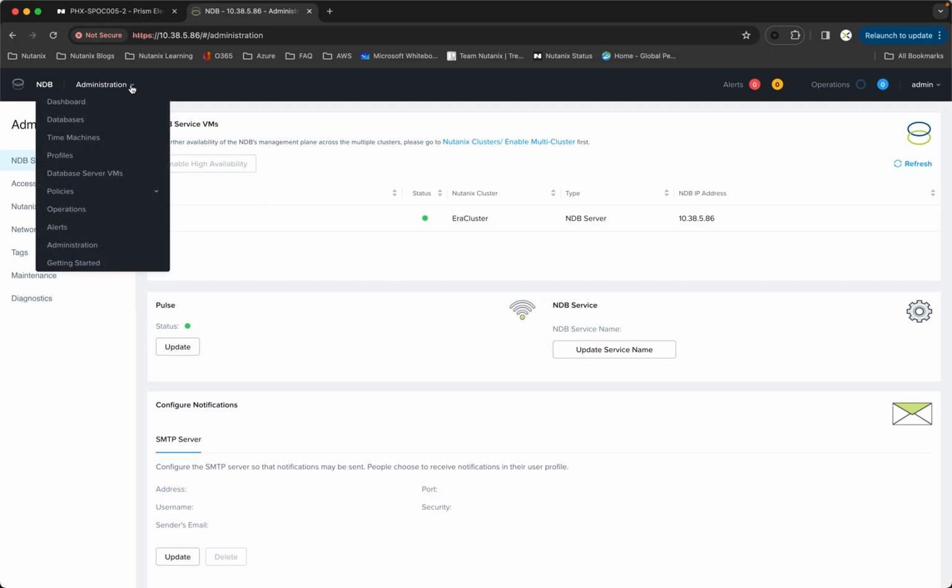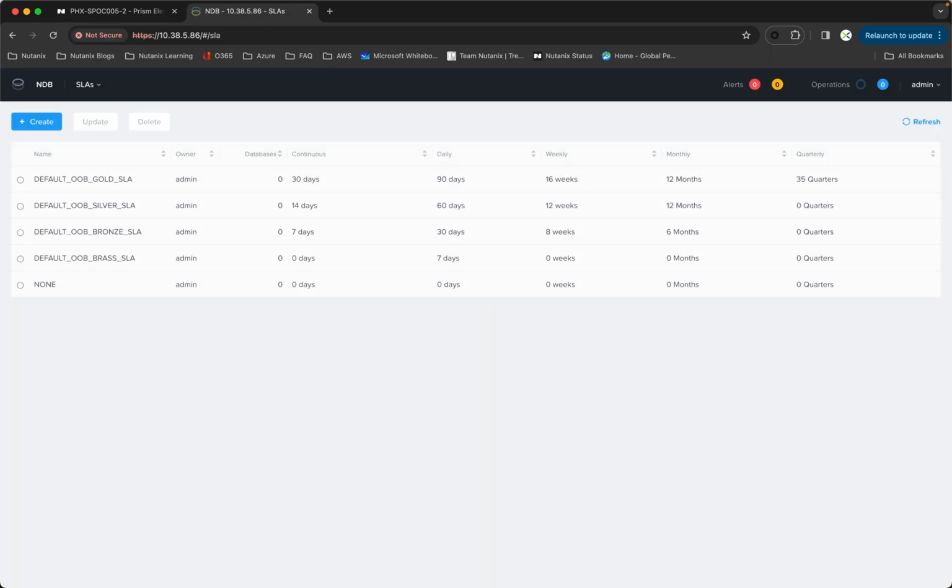Now from the pull down, I want to show you a couple of different things. The first thing is the policies. If we go into policies and then the SLAs, NDB has 5 built-in SLAs: gold, silver, bronze, brass and none. SLAs control how the database server is backed up, or excluded from being backed up entirely in the case of the none SLA. Backups can be configured with continuous protection, daily, weekly, monthly and quarterly protection intervals.